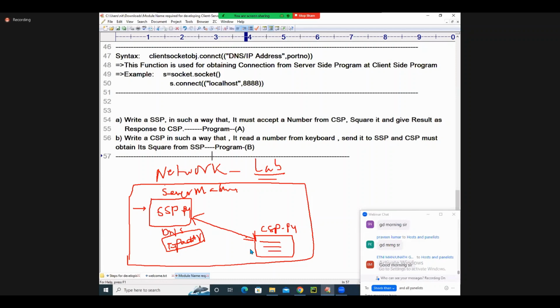By going to this machine, if you know a little bit about networking, you can type ipconfig in the command prompt. It will show the IP address of that PC, which is available in the network. That IP address you can write on the client side for getting the connection. I hope, my dear students, you are understanding.